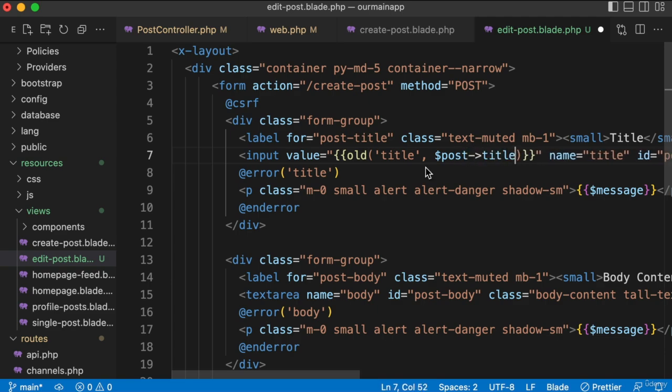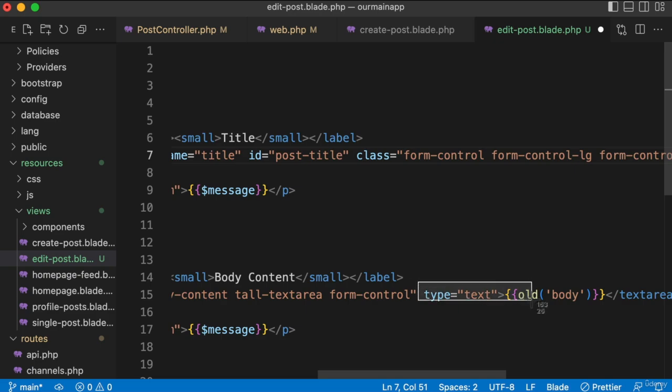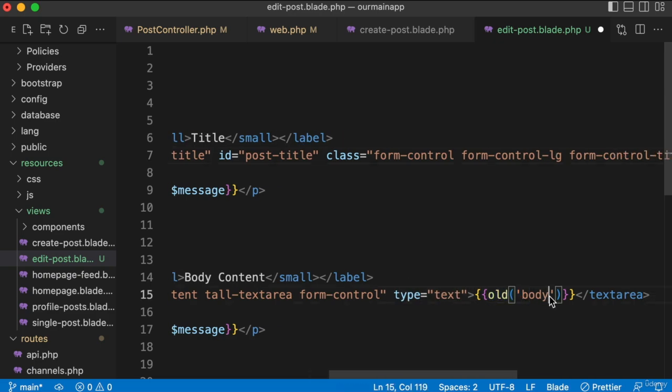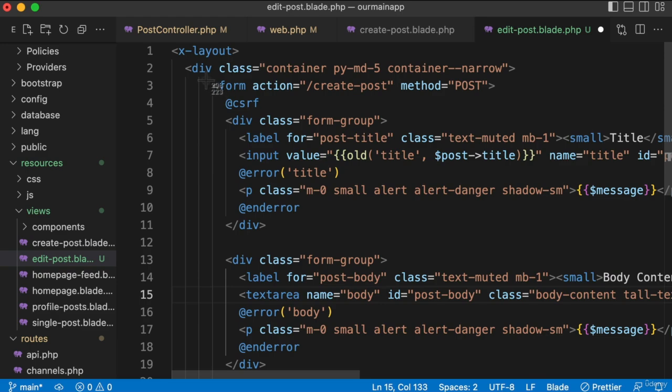So in other words, we'll just be sure to pass this blade template the current blog post in question. Cool, let's do the same thing for the actual body content. So down on the text area where it says old body, after the quotes but before the closing parentheses, let's say comma, $post, look inside it for body. Okay, before we save this, let's also go up and pay attention to the form tag.